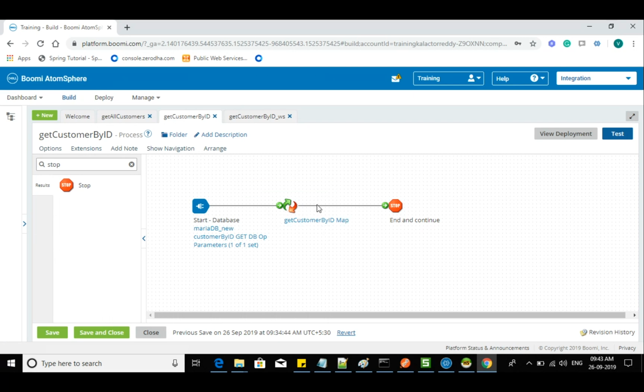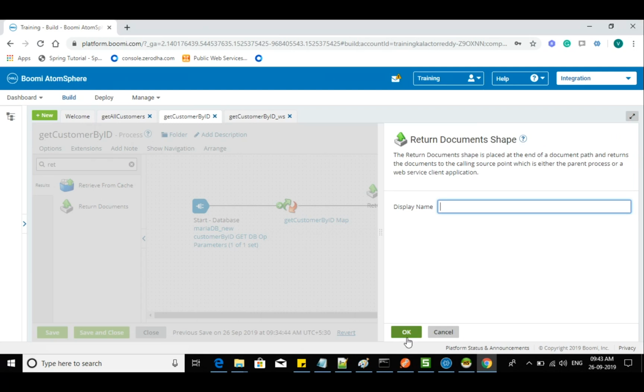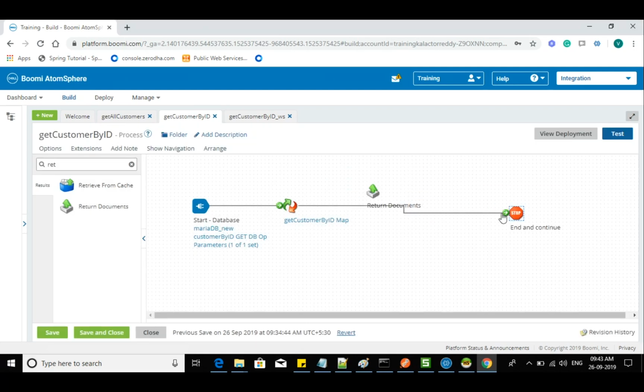But there are cases where we are using this to retrieve, to return some data. So if you want to return anything to the parent process, you need to use a return shape. We already saw the return shape. One use case is whenever you want to return the web services response to the client. Another use case is whenever you want to return anything from a child process to the parent process.